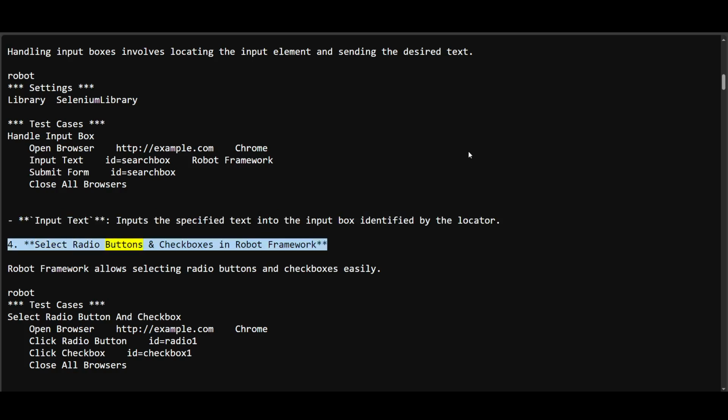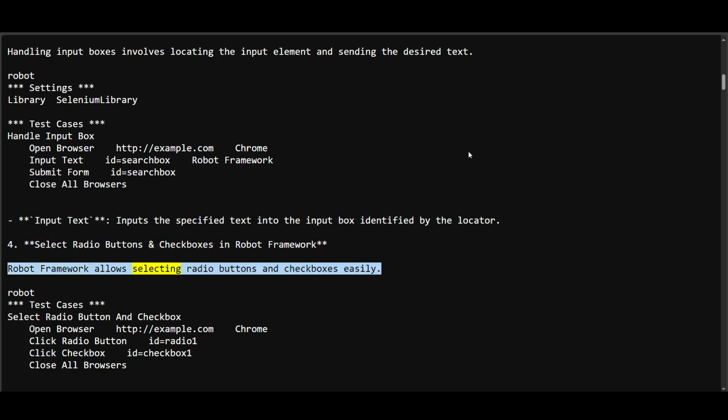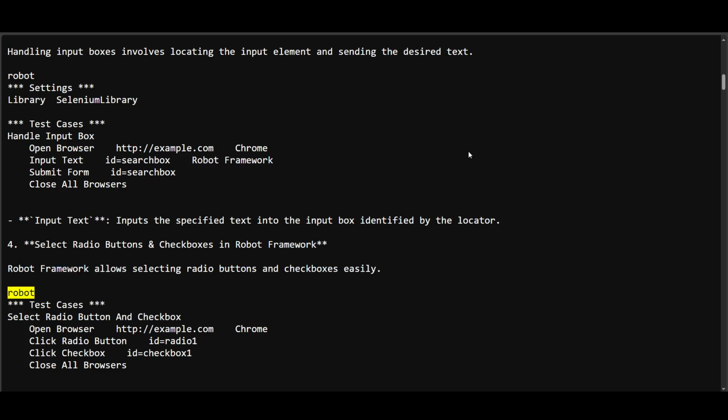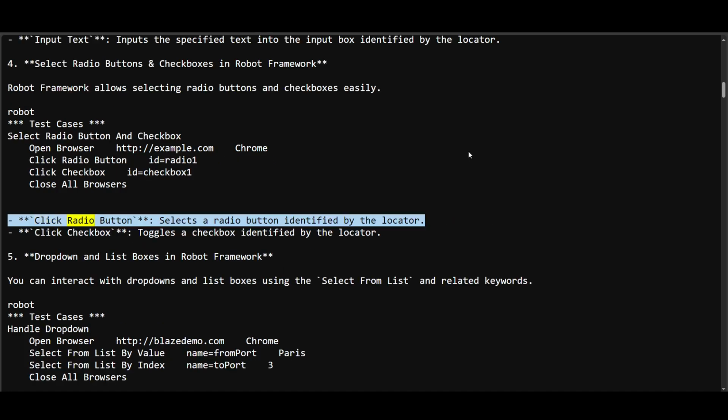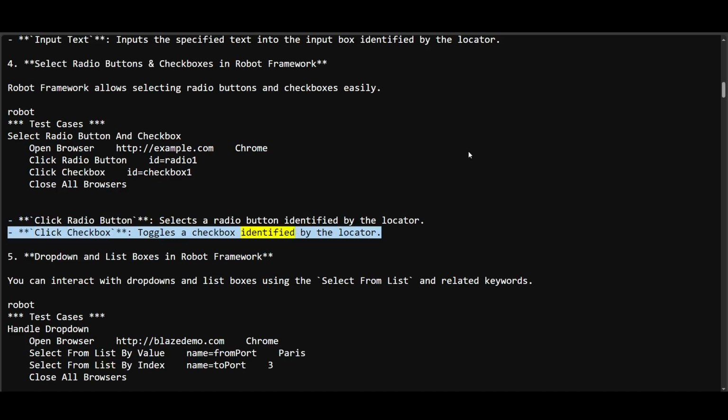4. Select radio buttons and checkboxes in Robot Framework. Robot Framework allows selecting radio buttons and checkboxes easily. *** Test Cases *** Select Radio Button And Checkbox Open Browser http://example.com Chrome Click Radio Button id=radio1 Click Checkbox id=checkbox1 Close All Browsers. Click Radio Button selects a radio button identified by the locator. Click Checkbox toggles a checkbox identified by the locator.